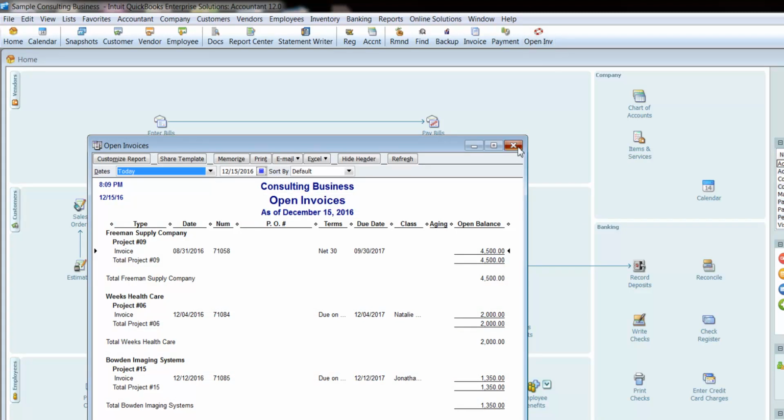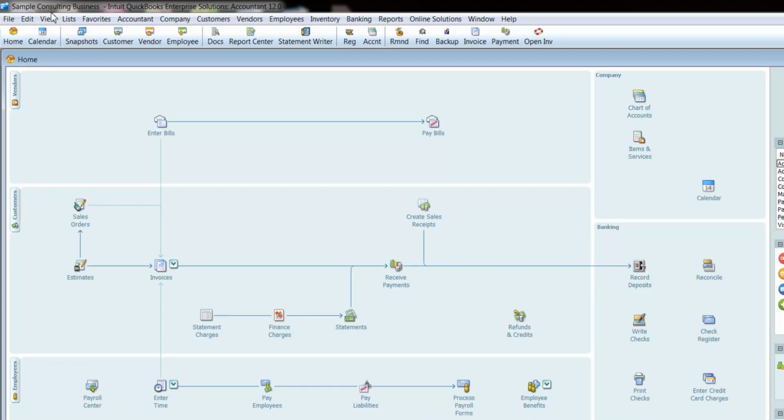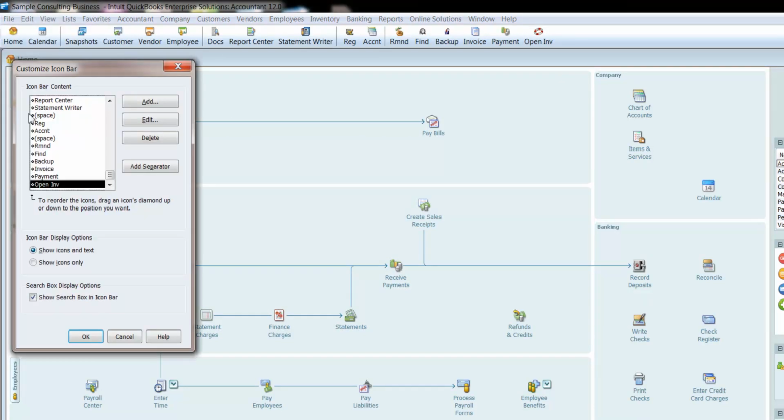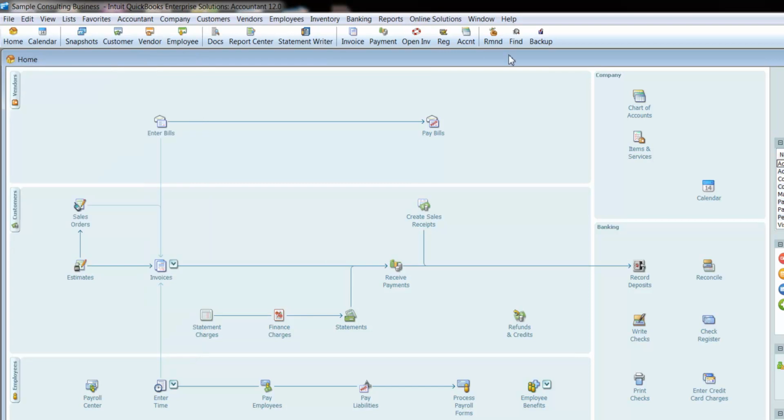So once I have all my icons up here, I'm going to go under View. Now I'm going to go back to Customize the Icon bar. And you'll notice that little diamond there. I can grab that diamond, hold down my left-hand mouse, and I can move these icons so that now not only are they my icons on the icon bar, but they're now in the order in which I do these tasks.